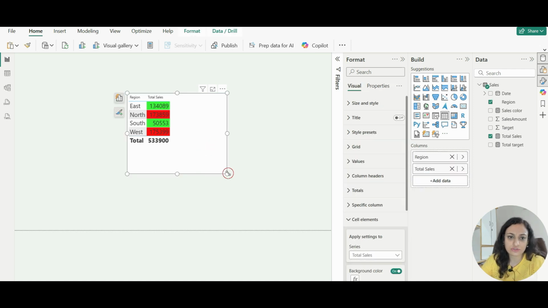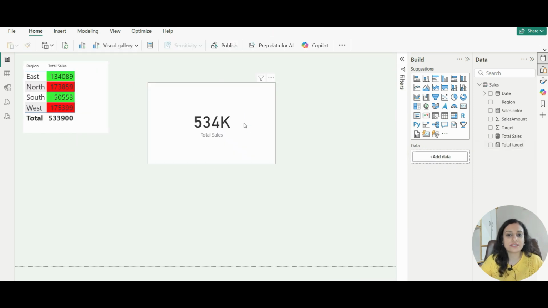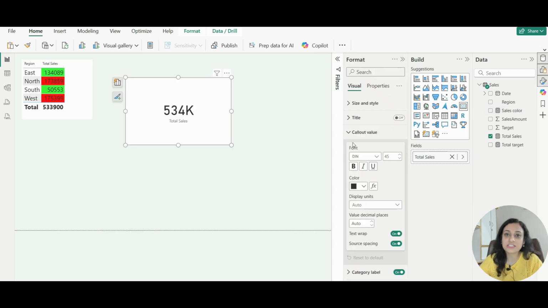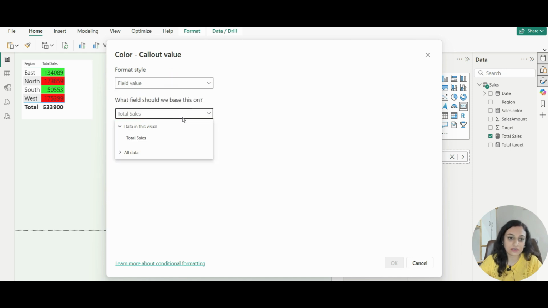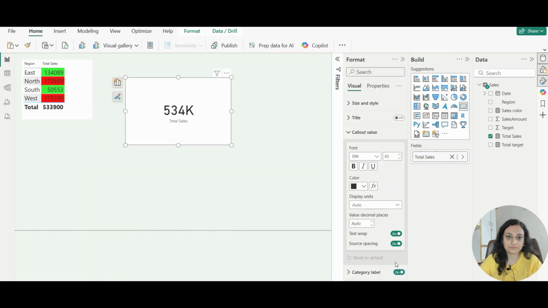Let's do this in one other visual, say a KPI card. Adding total sales. Again, going to format, I can change the font color depending upon the rule defined in the measure, or maybe the background color also. So to change the font color, I can go to format, callout value. Again, changing the format style to field value, and it should be based on sales color. See, the font changed accordingly.